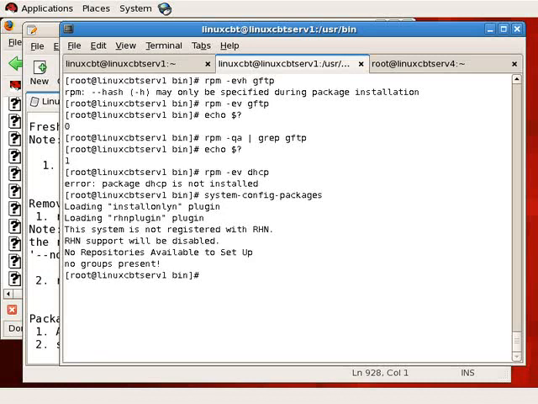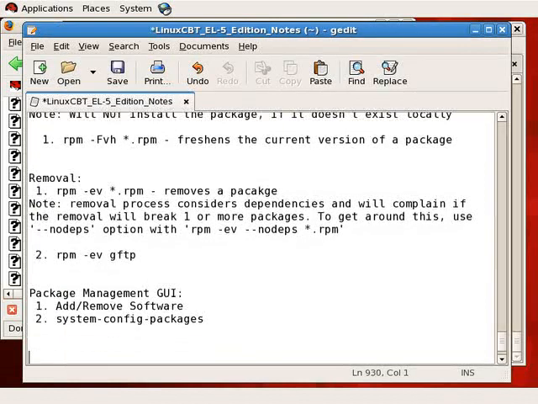Now let's examine Yum configuration. Yum is a means of providing updated packages, RPM packages, to your Red Hat Enterprise servers. Let's return to our notes and just label this section Yum configuration.